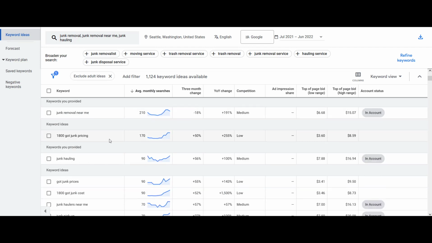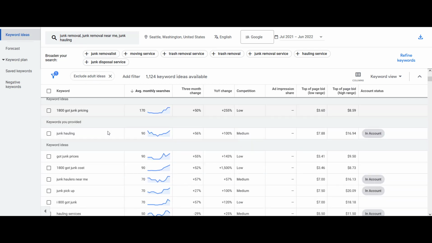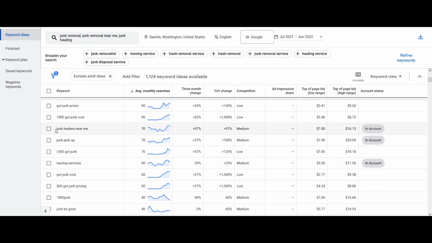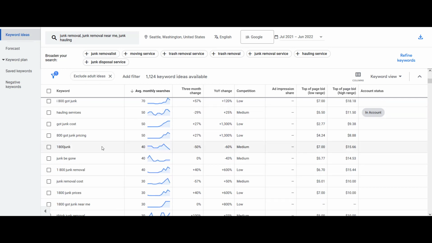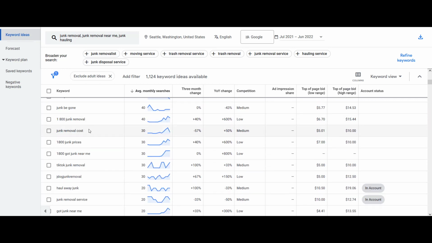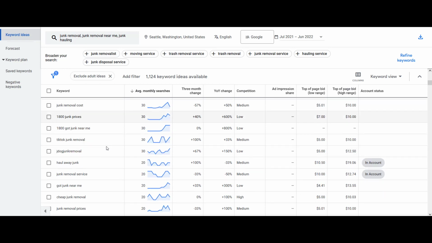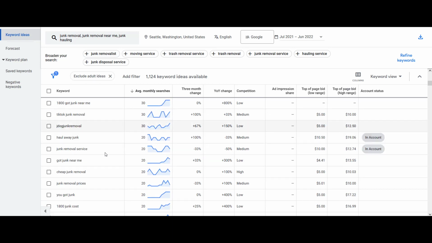And it seems like small numbers, but when all of these things start piling up, you've got a bunch of people searching for junk haulers near me, junk pickup, hauling services. Let's see, you've got a lot of 1-800-GOT-JUNK as well. I cover that in other videos. You have to be careful that you don't want to just be showing up for all of those searches. But you've got people looking for haul away junk, junk removal prices, all this kind of stuff.